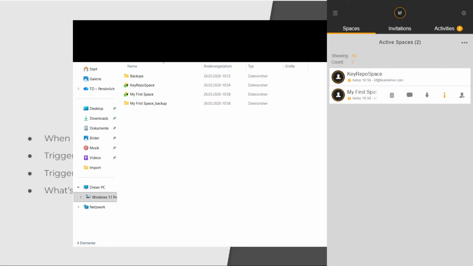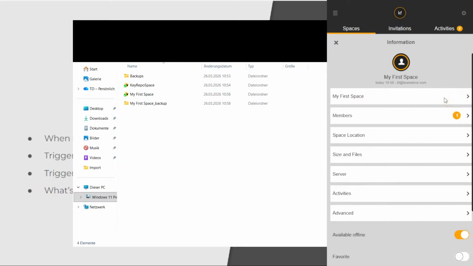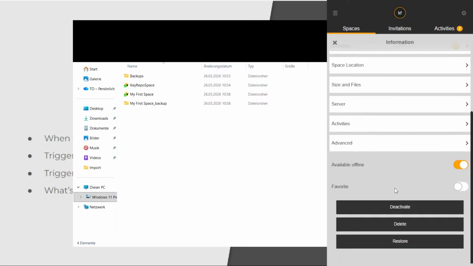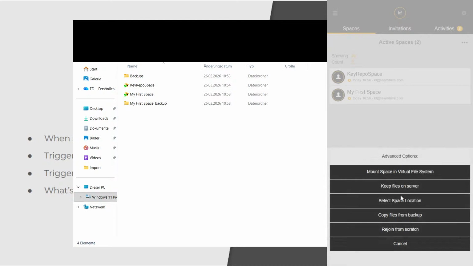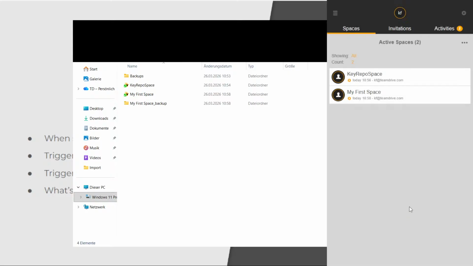So we can go through the process. We'll try the same space. So we will click on the i and go to restore, advanced, and now we have the option to rejoin from scratch. You receive a warning letting you know that this could take some time, and in our case, this space is very small, so it shouldn't take very long, but this is the process.